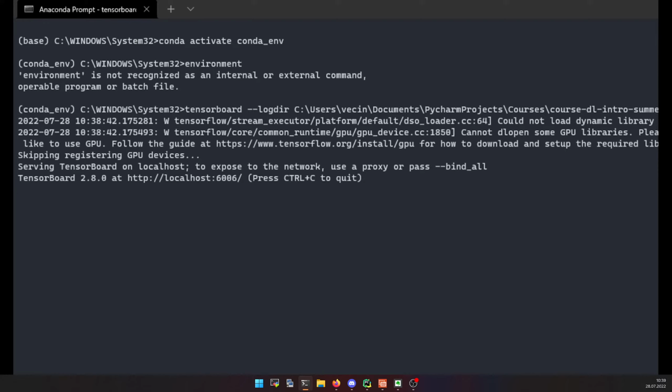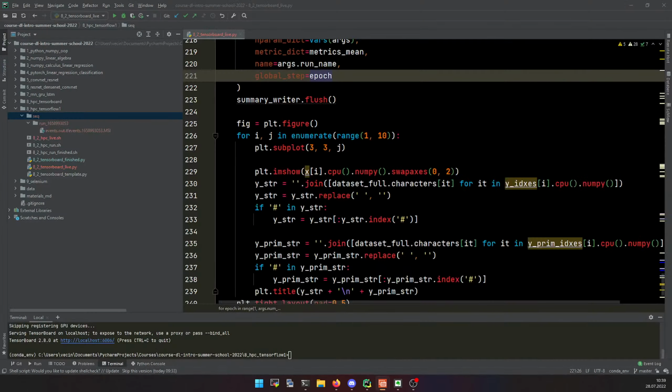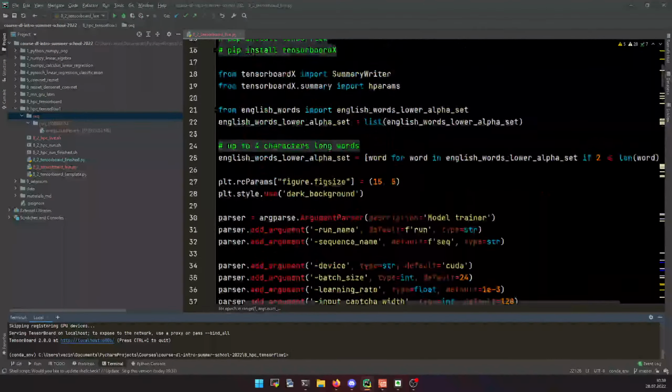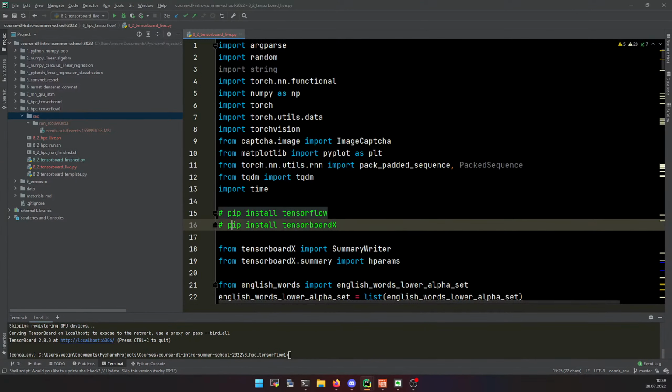Tensorboard is not recognized as an internal or external command. Then you need to install it. You can go to the top of the template. I will show. There's pip install tensorflow and pip install tensorboardX. And tensorboardX should have been installed if you could run the code. Then just install tensorflow.